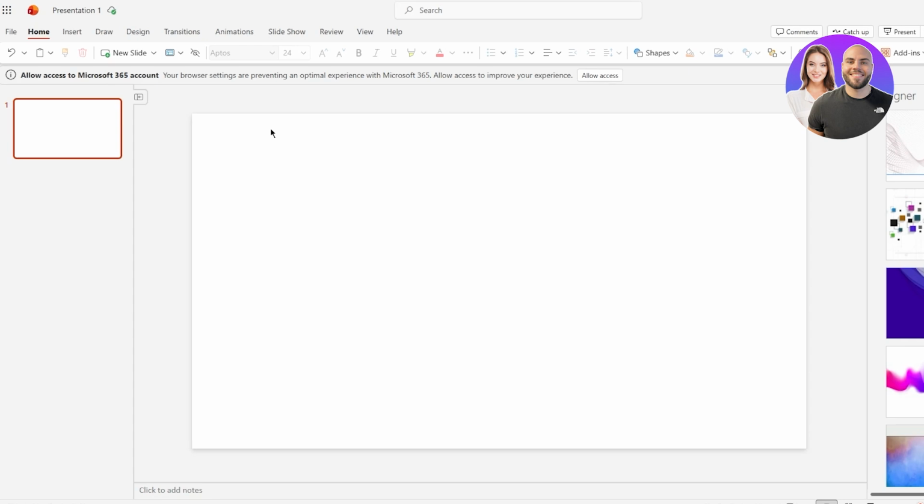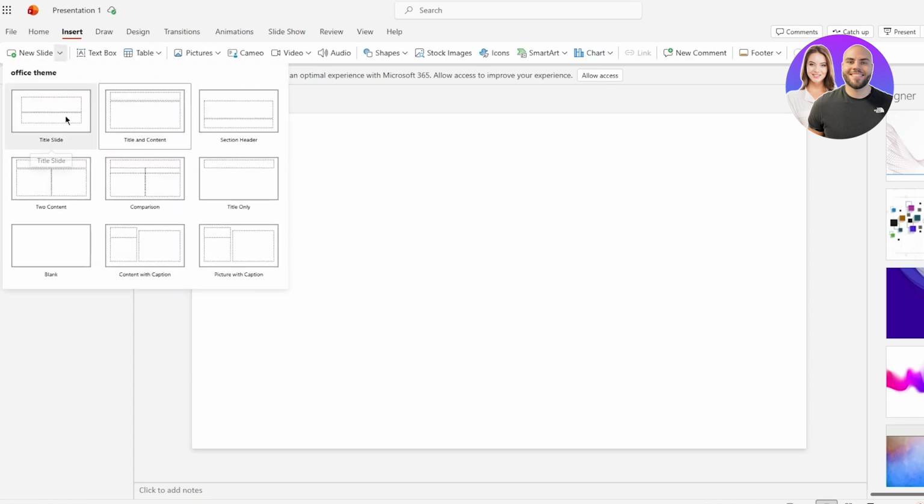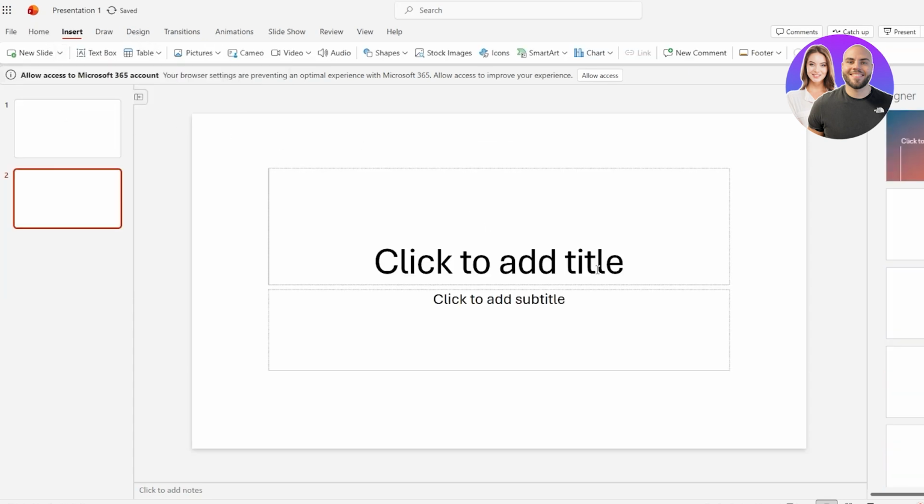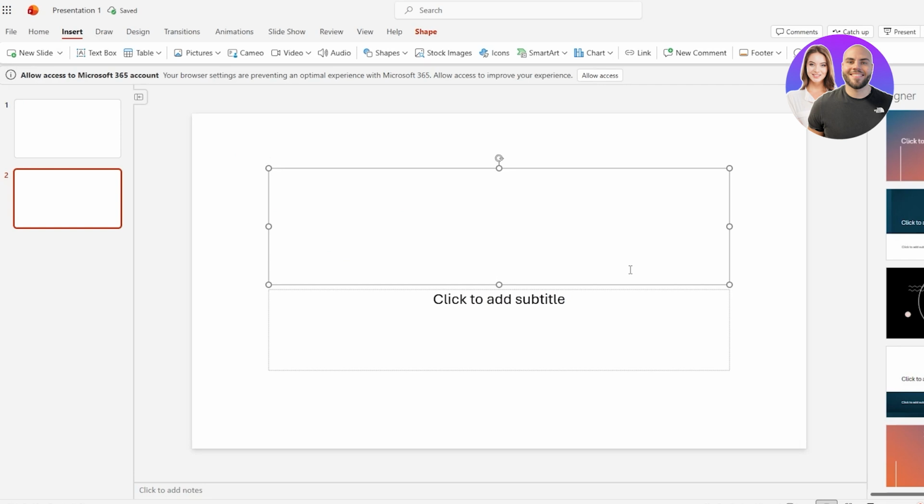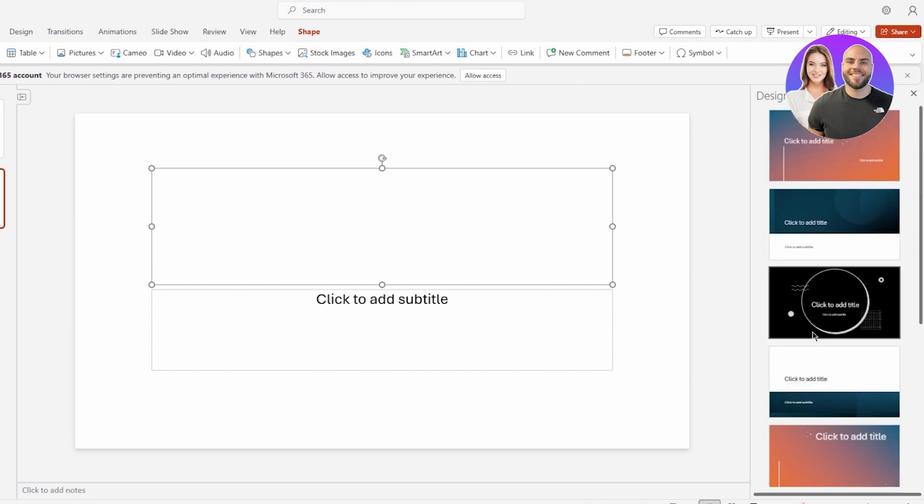So match your NotebookLM content to these layouts. For example, headings go into title fields, bullet points go into content boxes, okay? So what you can do is, first of all, let's create a title slide. Over here, we're gonna write whatever our title slide is gonna be. And you can obviously give it a little flair as well, give it a little design if you want to.